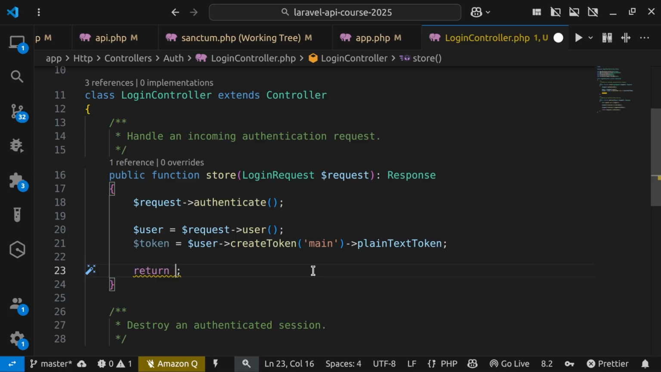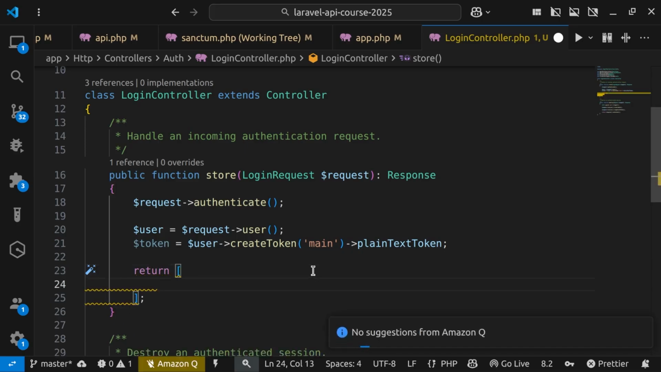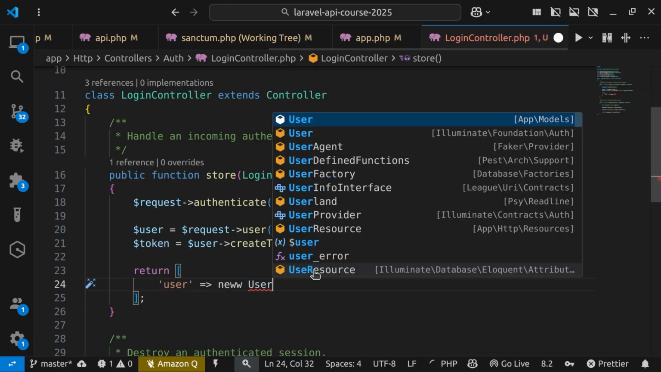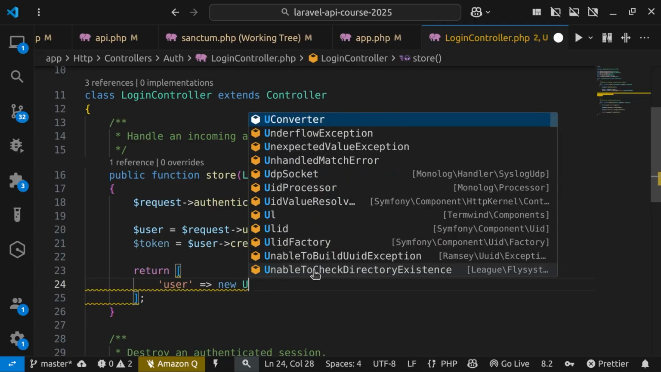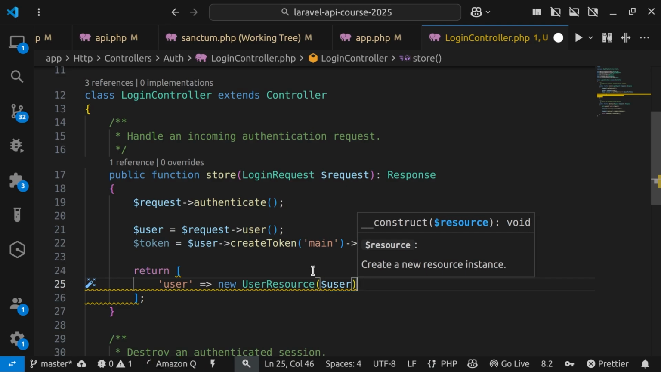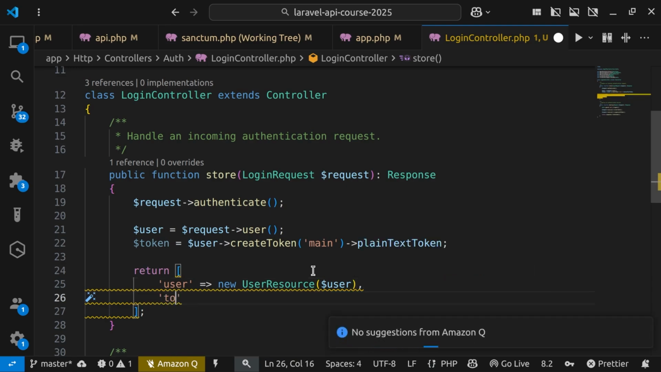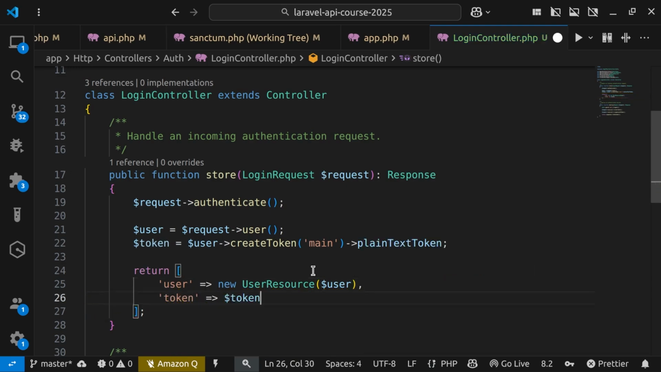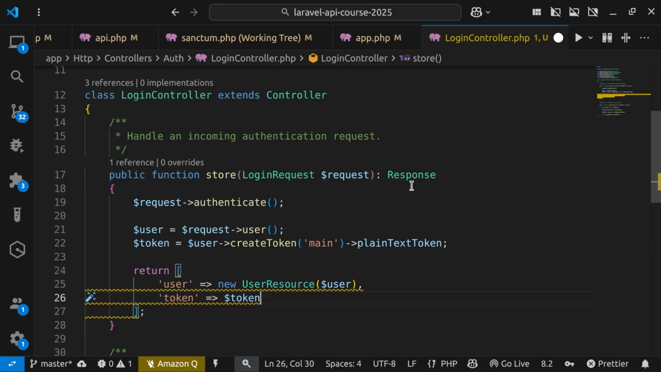Okay, awesome. Now, since we performed the authentication and we generated the token, I'm going to do the following. I'm going to return the authenticated user information through a new user resource and provide the authenticated user, and I am going to return the token as well. And I'm going to change this into a JSON response as well.